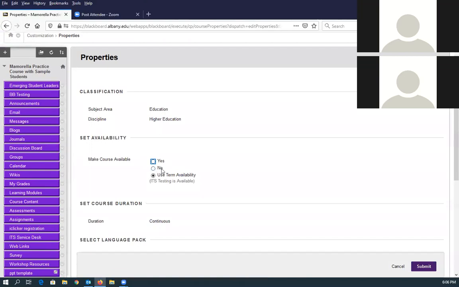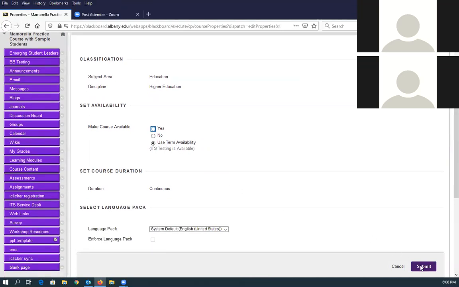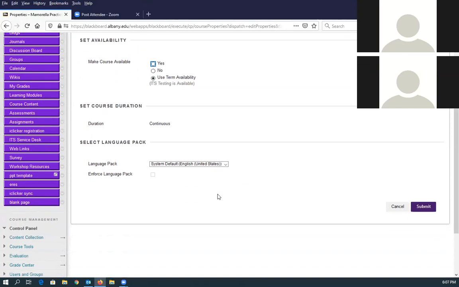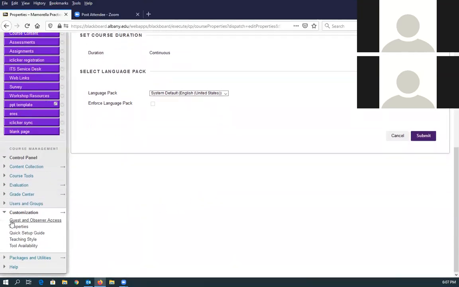So this will say no. You need to switch it to use term availability, which right now we're in the spring term, so the term is available. Or if you were to click on yes, either way, that would make your course available to students. And then you would click on submit. So very important, you need to turn your course on. If you don't turn it on, your students will not see it.